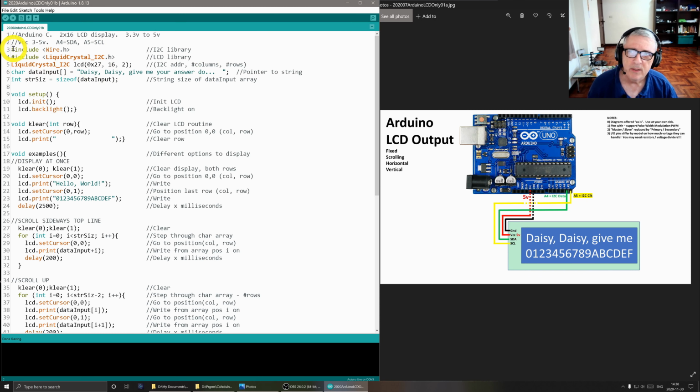The first thing is to include the wire library, and that allows us to utilize the I2C library. And the next thing is to get the liquid crystal library and include that. This line allows me to define the address, and this is the default address for this particular one, and I tell it that it is 16 by 2. So that's the I2C address, columns and the rows.